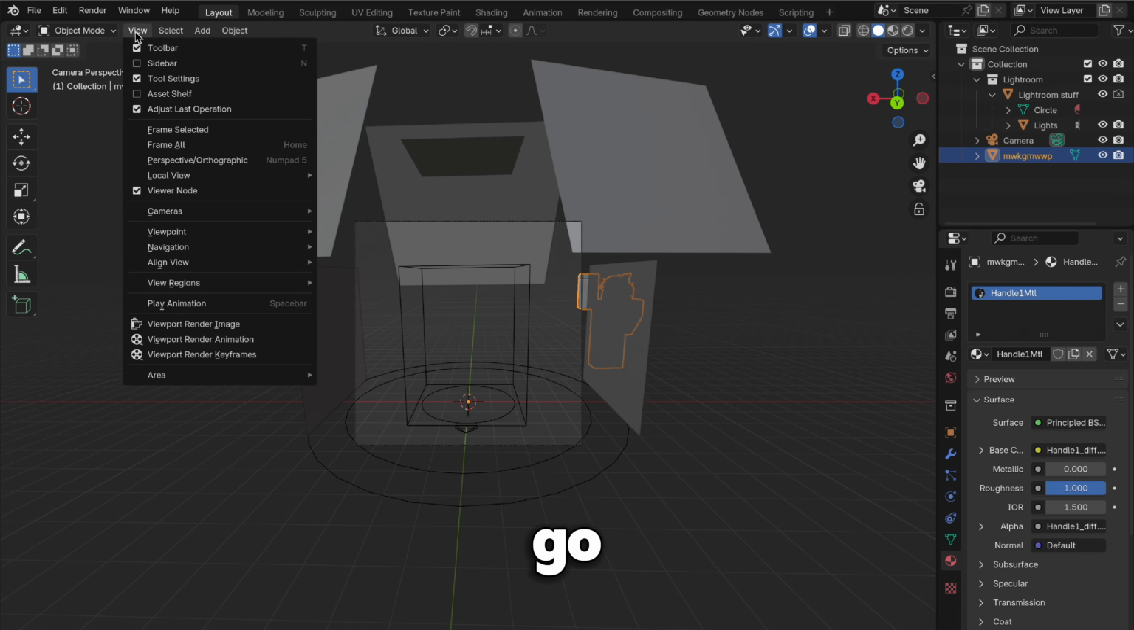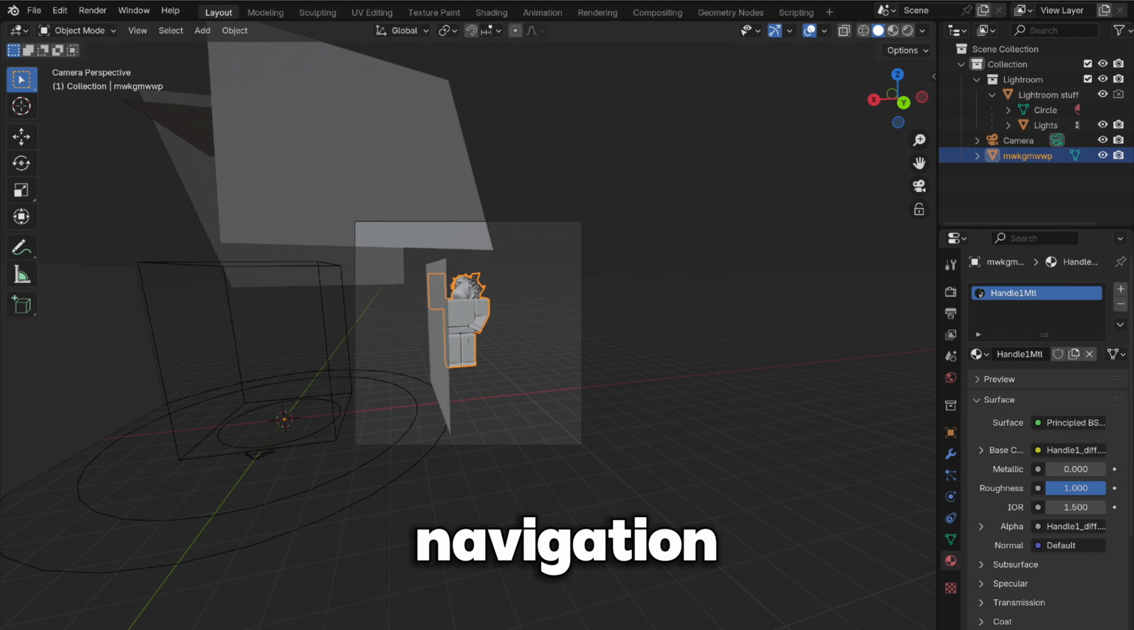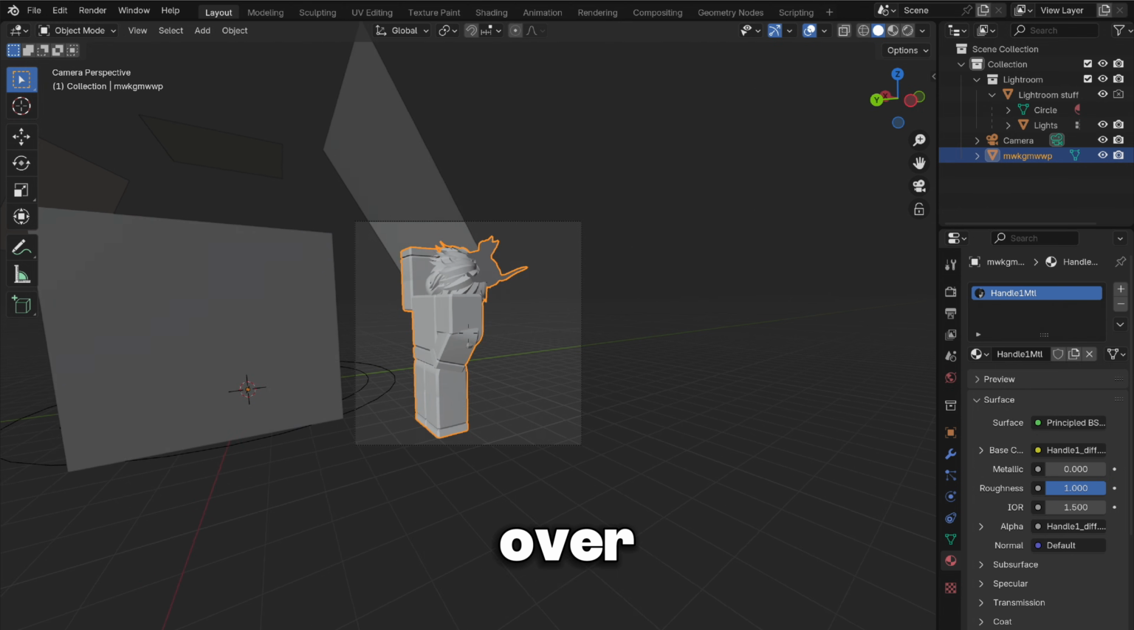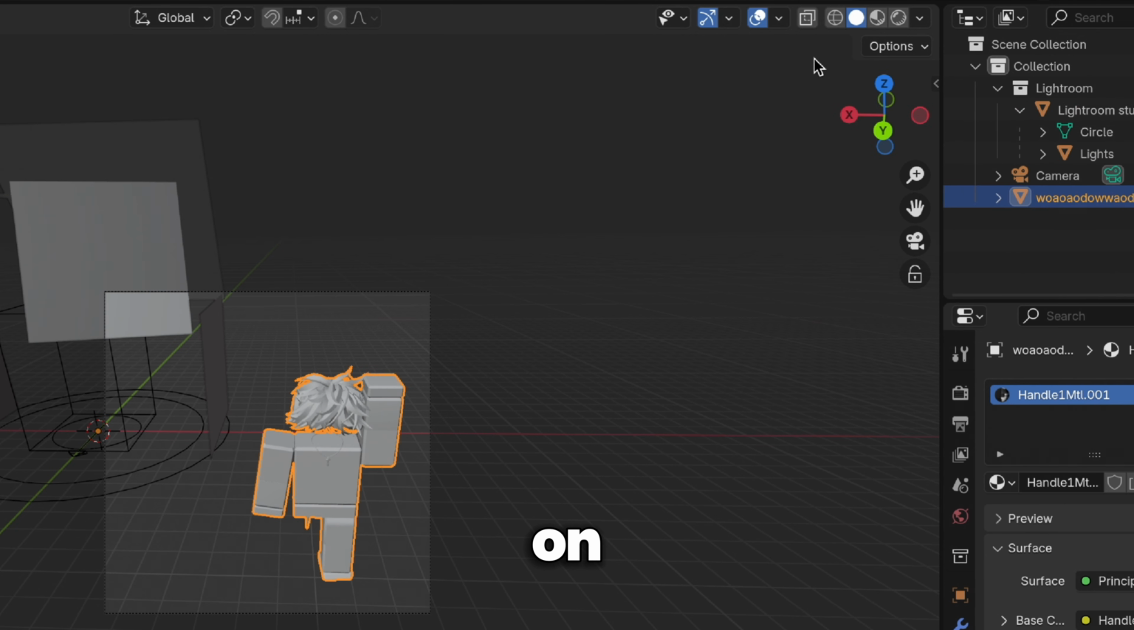Now what you're going to want to do is go back to view, go back to navigation, and walk navigation, and you'll see that your avatar will appear over here. The next thing that you're going to want to do is click on this button right here.